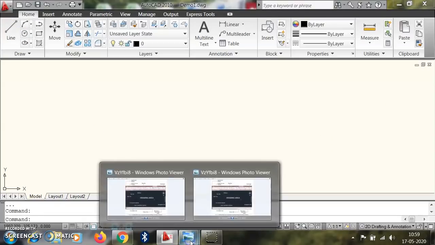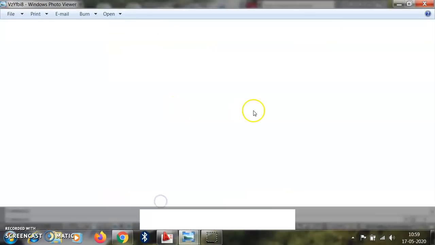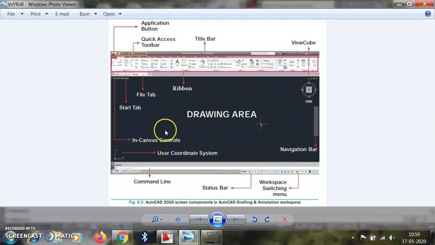For that we have one picture, from which we can easily grasp the names of the particular bars. Very first, we start from this point. This red symbol is A, the application button. Then the topmost toolbar is the quick access toolbar.